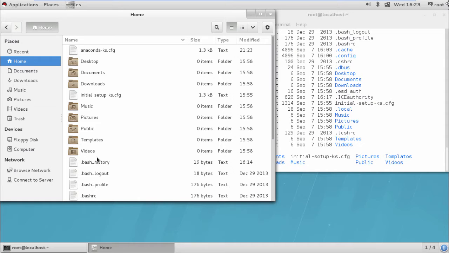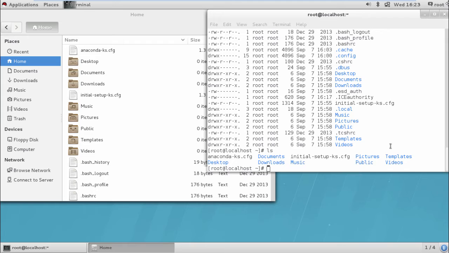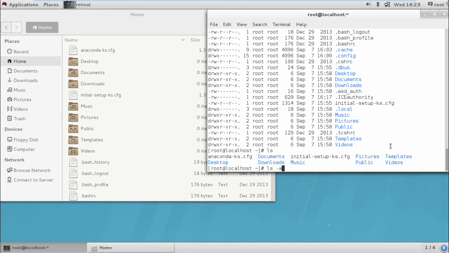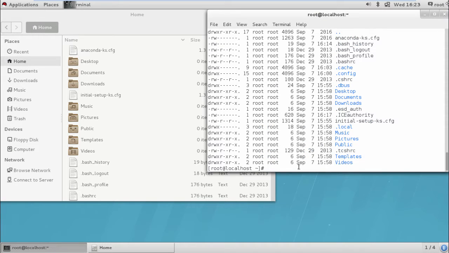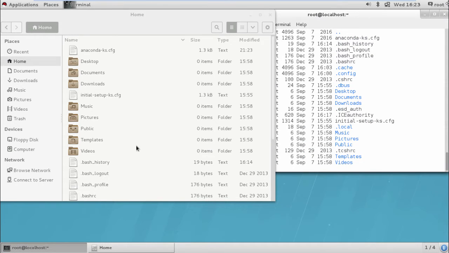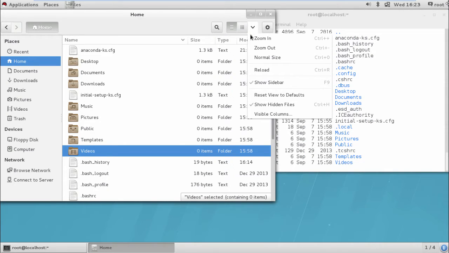Now you can see .bash_history, .bash_logout, which we have found by using the command ls -l or ls -a. Now you can see anaconda, .bash_history, .bash_logout. These are the hidden files. These hidden files we can only see by using the command ls -a, the parameter for listing all files, which contains hidden files and folders as well.